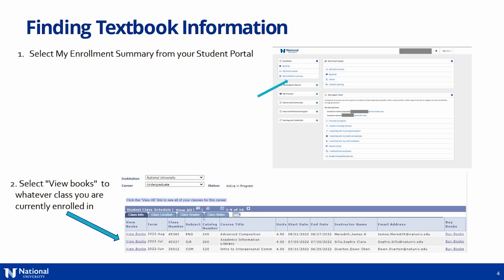So getting in the habit of checking this a couple of weeks before your next term is really helpful, so that you have plenty of time to get a textbook if you need to. And not all classes have a textbook, so you might find there's no textbook at all. So definitely get in the habit of checking this, because it's going to be different from class to class.